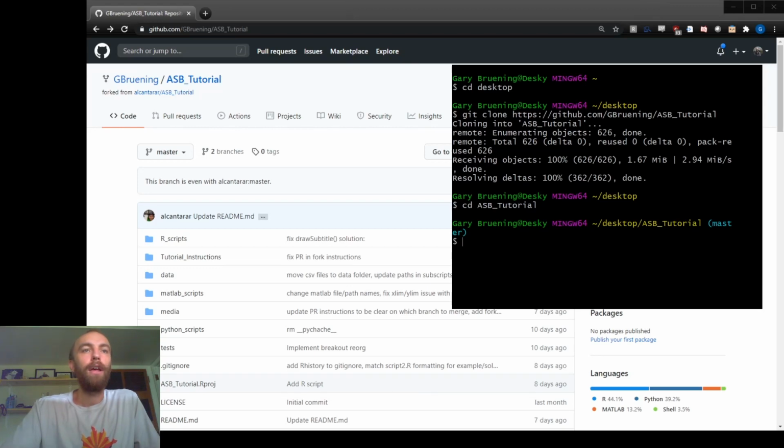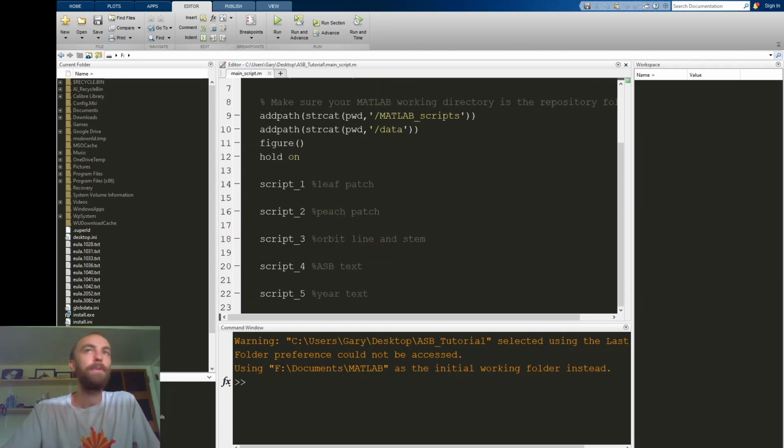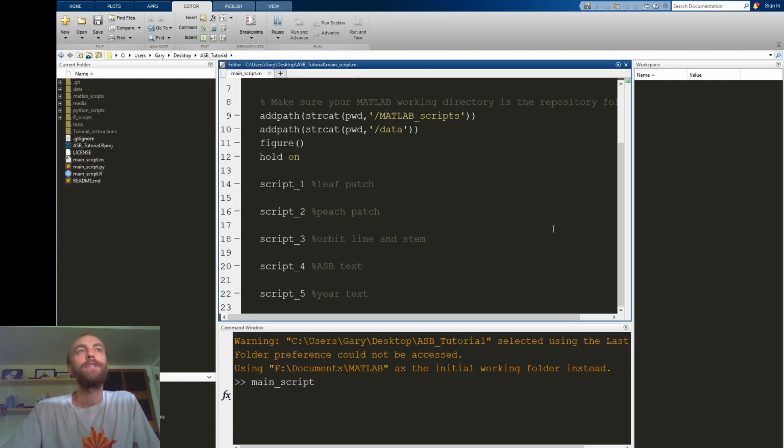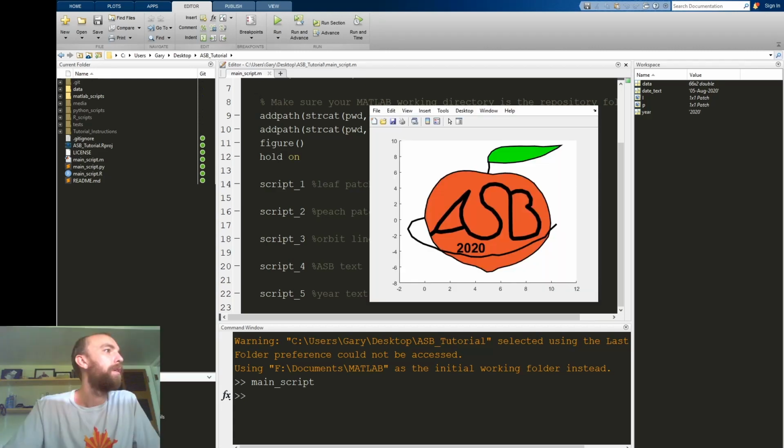From there, I can now see it in my file explorer, hopefully. I'm going to go there real quick and then open up the main MATLAB script. Let me open up MATLAB. Cool, so now I have the main script open here. I just want to show what happens when you actually run it. If we run it, change folder to the correct folder path, and then we should get a peach out. Just a second. Cool, so this is what we get when we pull it up: the ASB2020 peach.